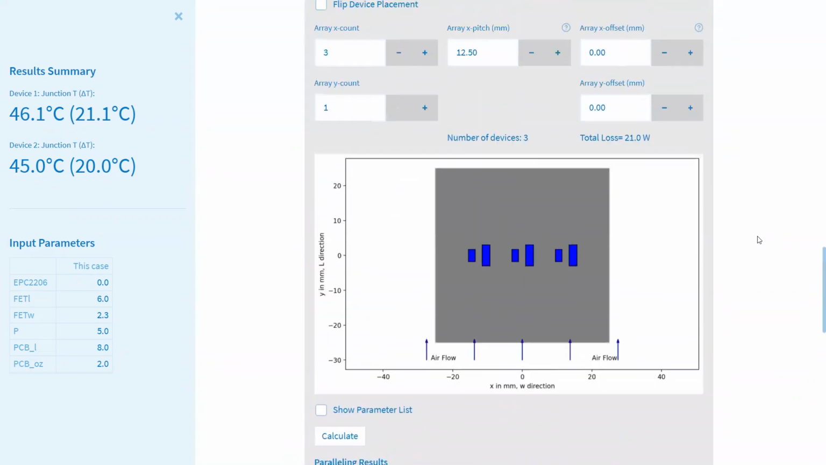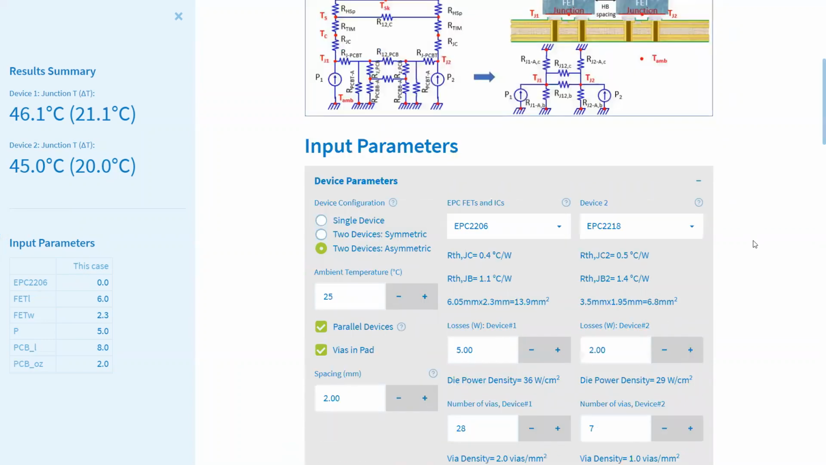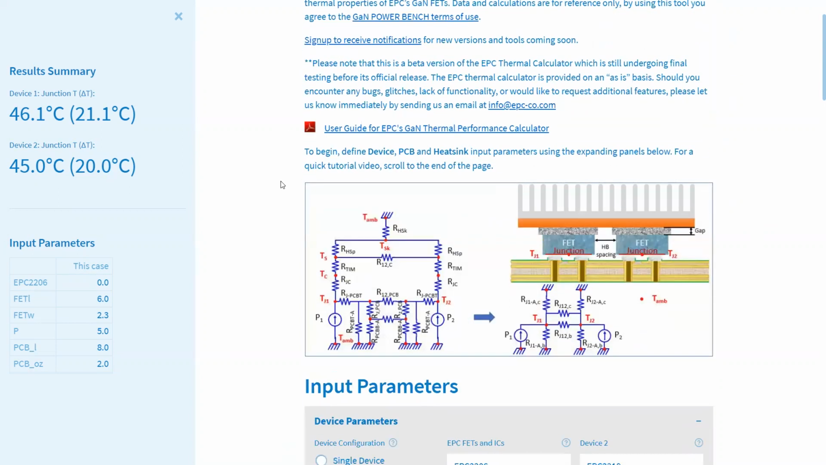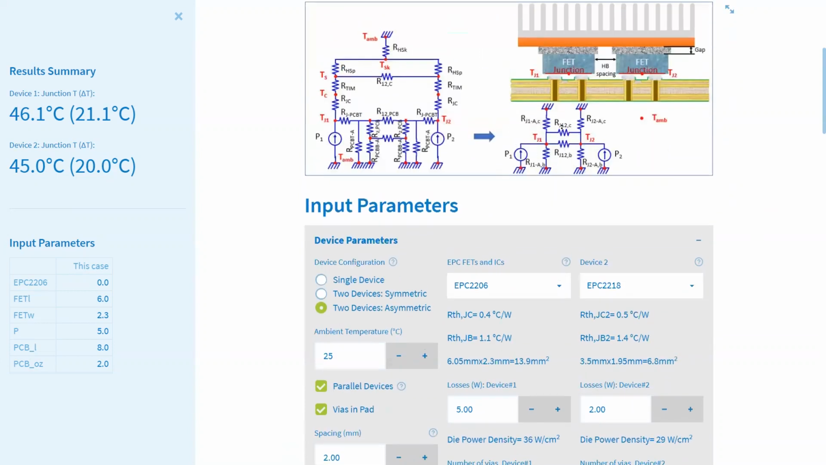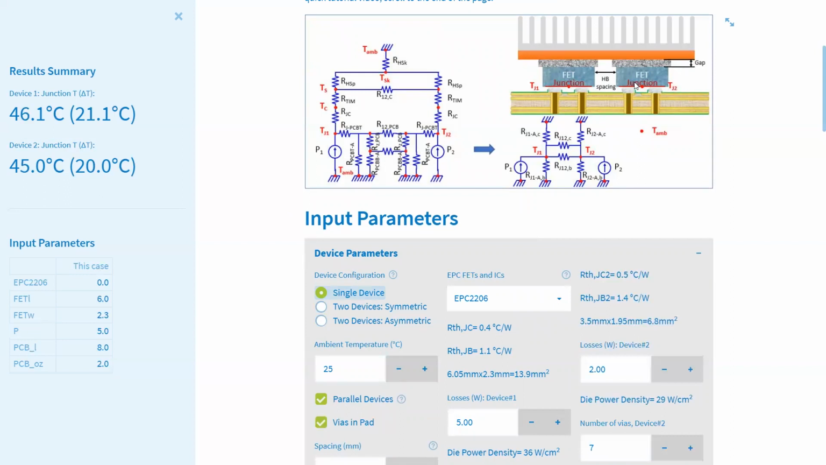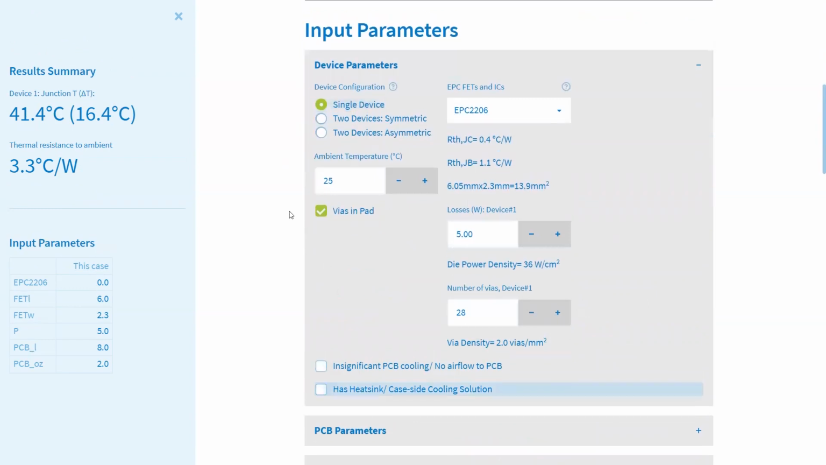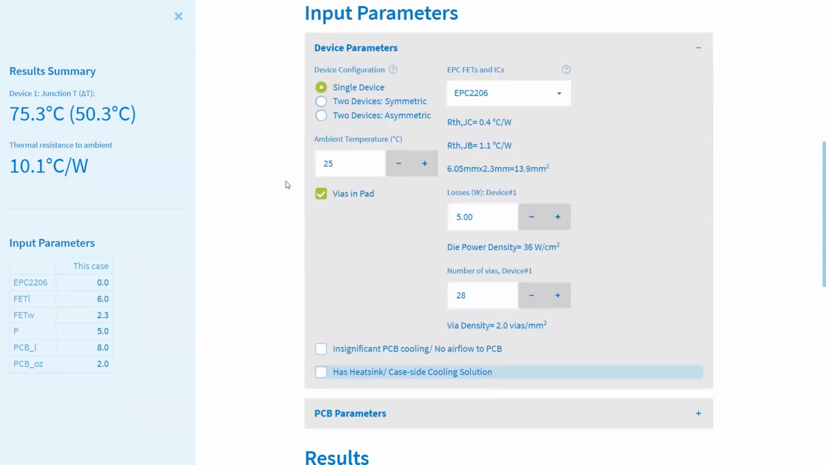All right, so this is regarding the heatsink calculator. So let's just recap. In the beginning, we have a bit of an intro and some user guide to help with navigating the online thermal calculator. We have the schematic and the figure, which updates depending on what parameters we select and what heating solution we select. So we can remove the heatsink and just have the PCB, and this will update the schematic and the thermal resistances. The device parameter is where we select the devices and define the losses.